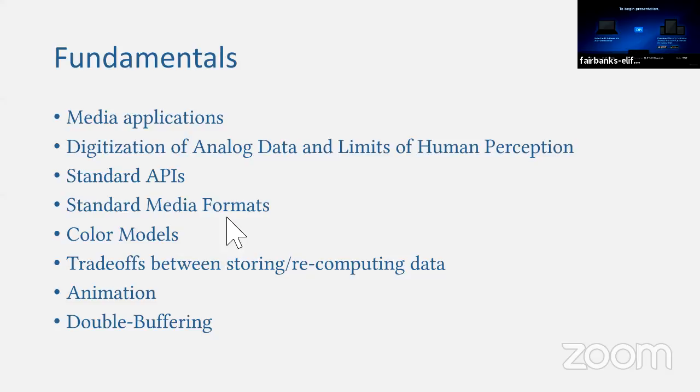Then you have standard media formats. And this kind of goes more into what you're talking about. Is this a JPEG or a PNG? What's the difference between lossy and lossless storage mediums and so on?